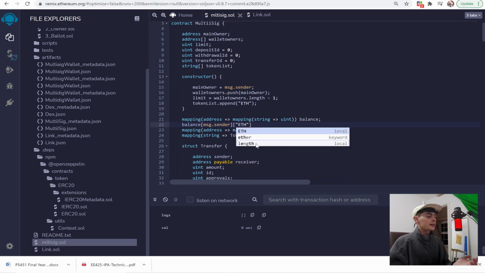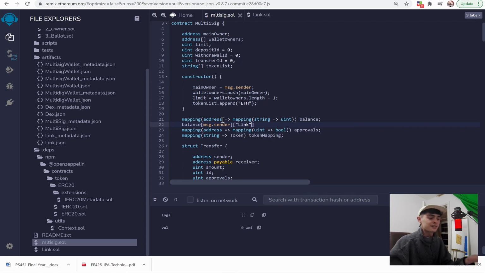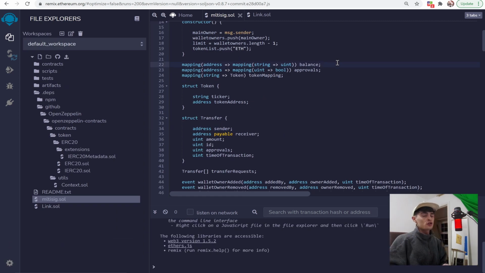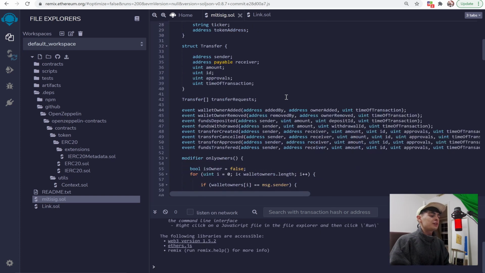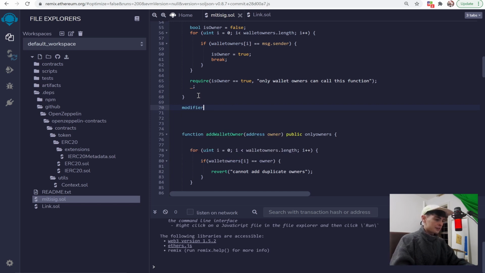So this would give the balance of the user or the wallet owner for ETH, or then we could change it to link, and this will give us link balance. So that's why we need to make that double mapping. And the last thing that we need to do before we can actually create the functions that we need to implement the ERC20 tokens is we need to make another modifier. And this modifier is going to be called tokenExists.